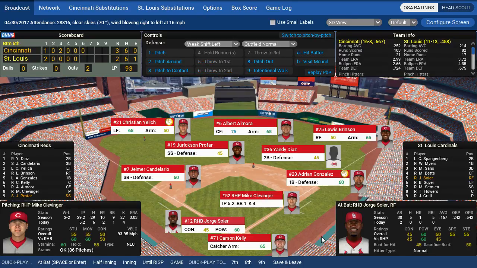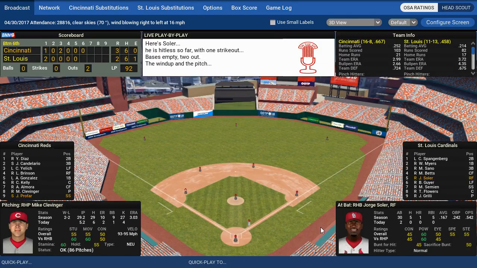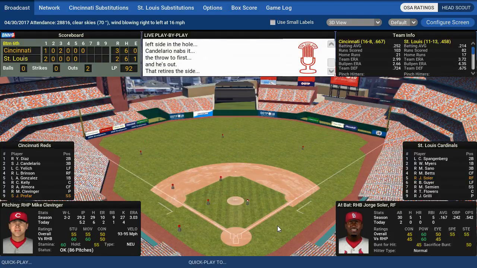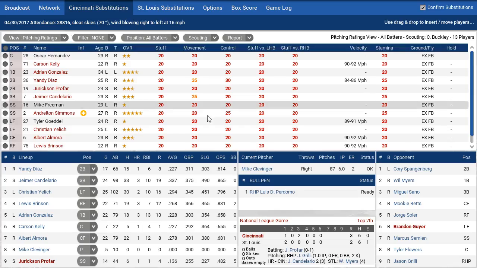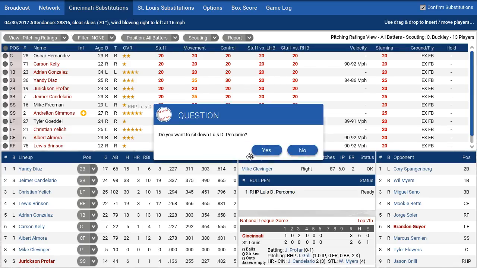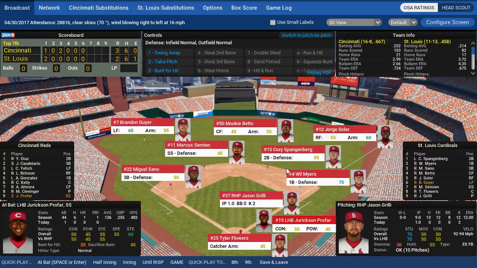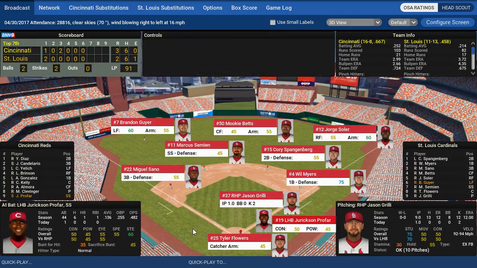Weak shift left on Soler. I guess I'm glad I kept Clevinger in. He seems to be pitching pretty well still. Alright. We'll set down Perdomo. From here on out, we'll get the setup men in the game.